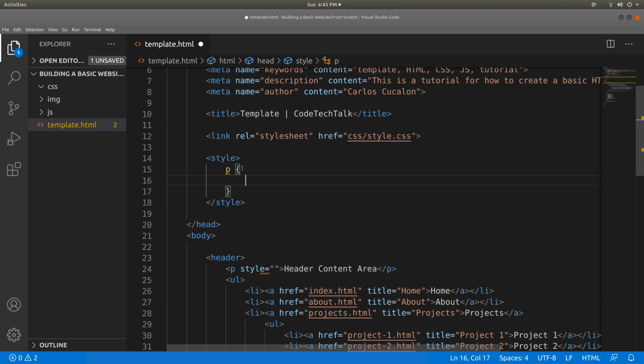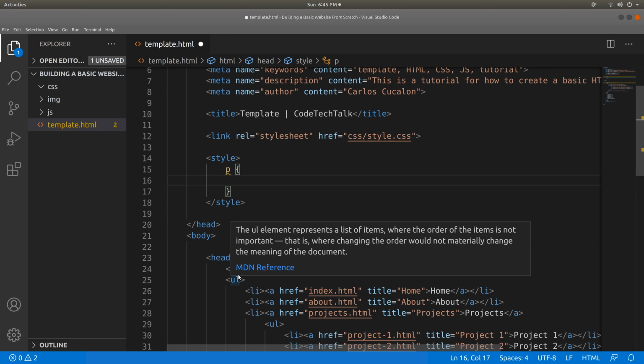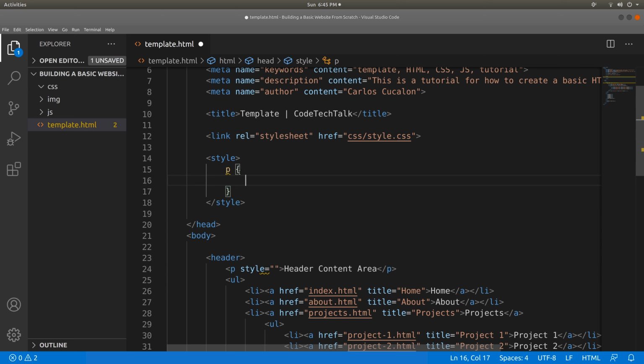Anything inside of these curly brackets will be applied to our paragraph. Just like what we talked about with indentation for HTML, we also need to be conscious about indentation in CSS. It will help us know where a tag opens or a style opens and where it closes, and if we're maybe missing that closing tag. So we need to know all of those things.